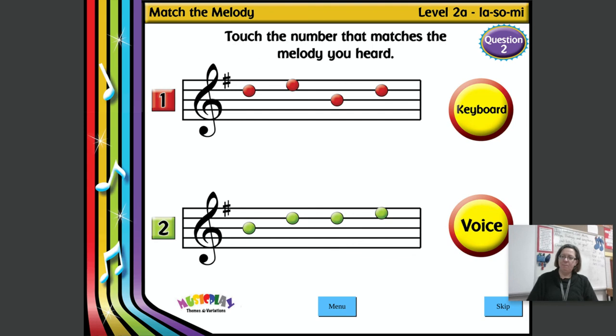Do you know yet? Maybe you do, maybe you don't. We can listen as many times as we need to. Listen to the shape of the notes. Which one is shaped like that? We can listen to the voice. Mi, so, la. Mi, so, la. And you might be thinking, wait a minute, Miss Adams.